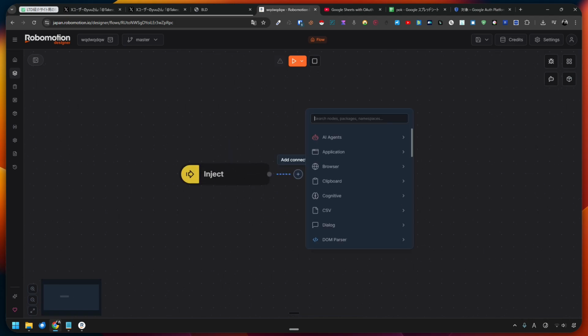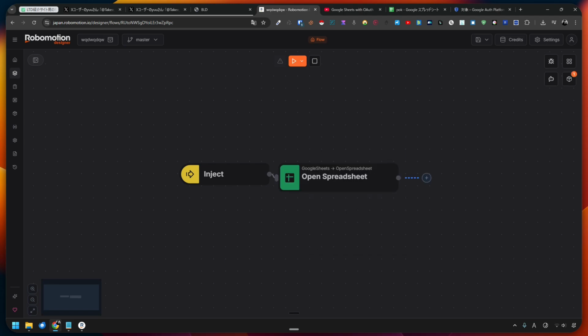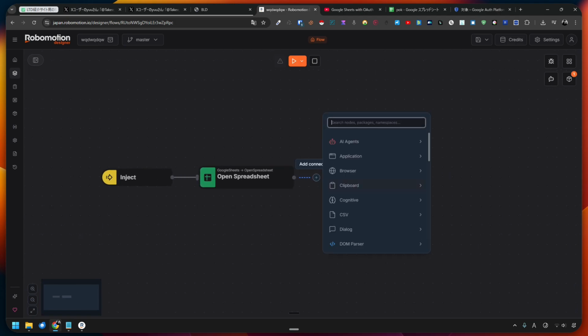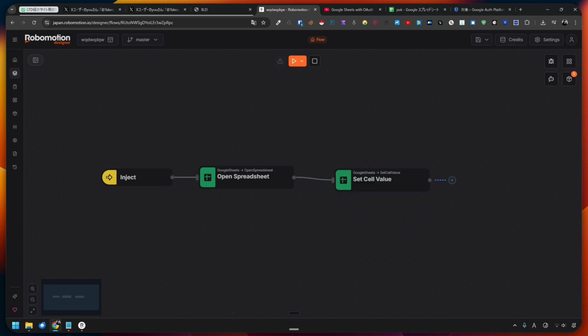For example, open Spreadsheet. With this, you can easily open the contents of Google Spreadsheet. Let's try a little more. Open the spreadsheet and set value. Set cell value. You can open Google Spreadsheet and input some text in it.